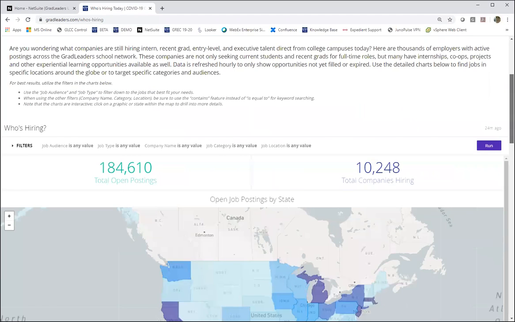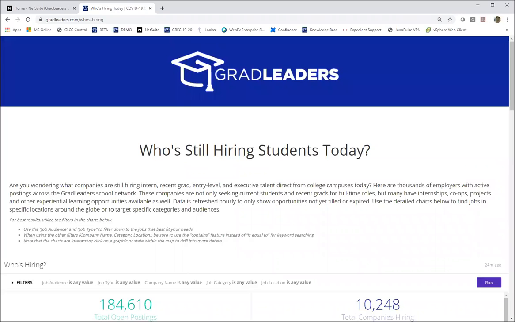The data, all of these charts, are showing all of our currently open job postings across all of GradLeaders partner channels. Now that's your school systems, that's multi-post and GradLeaders recruiting and an external job feed as well. The data is refreshed hourly.